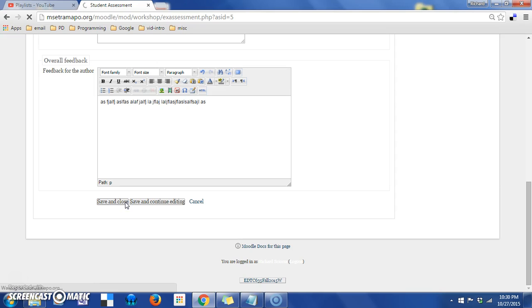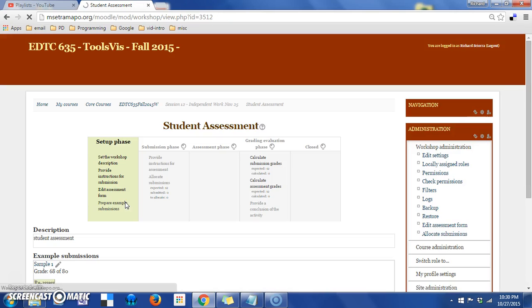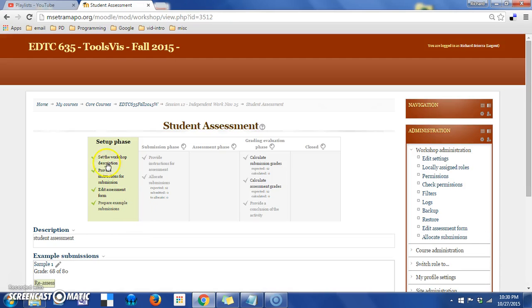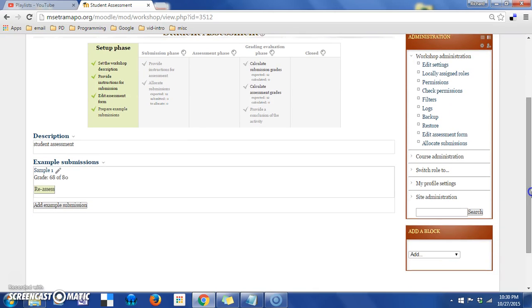So I'm going to save and close that. And you can see that the setup phase is now complete. As the projects work through, provide instructions for assessment. So this is the submission phase, the assessment phase, the grading phase, and you go through each of these things and do the setup for the project.